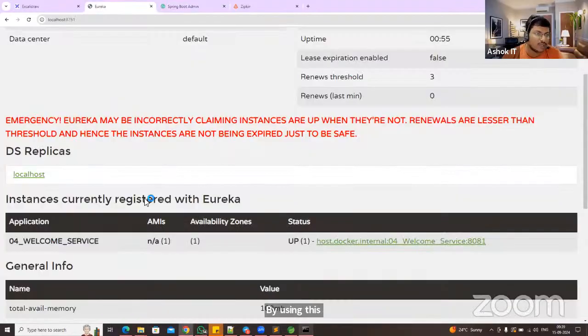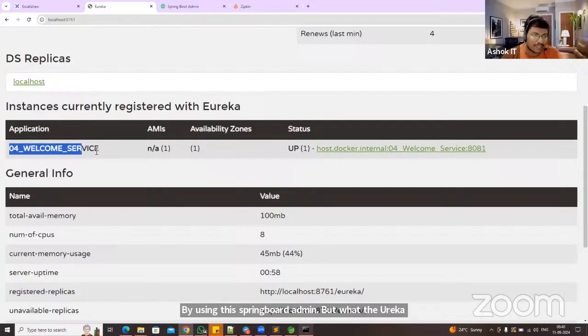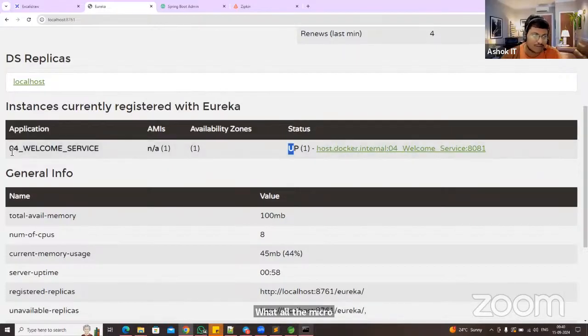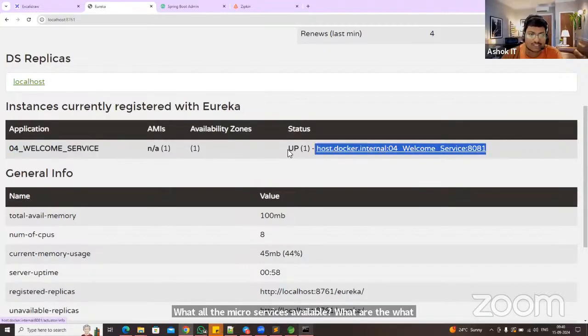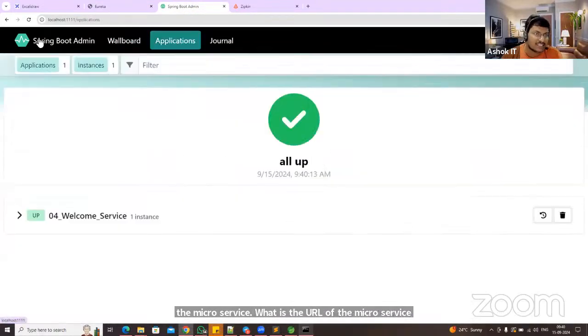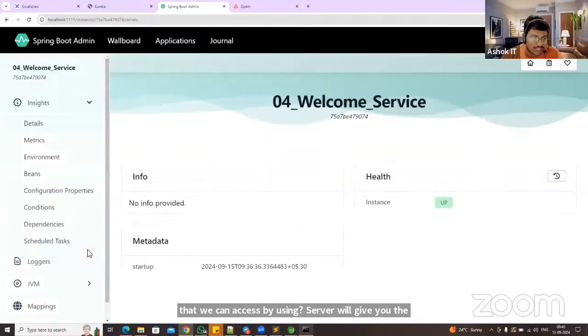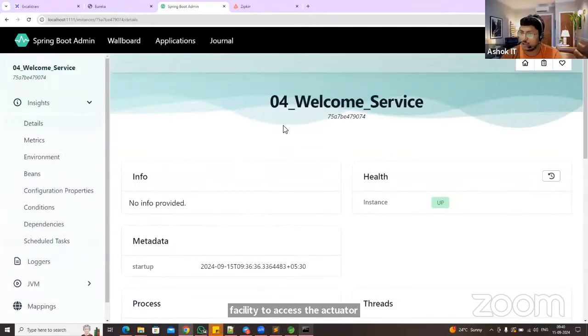But what is the Eureka server providing? Eureka server is telling you what all microservices are available, what is the status of the microservice, what is the name of the microservice, what is the URL of the microservice that we can access by using Eureka. Admin server will give you the facility to access the actuator endpoints in one place with a beautiful UI.